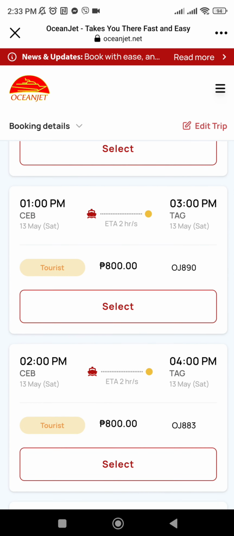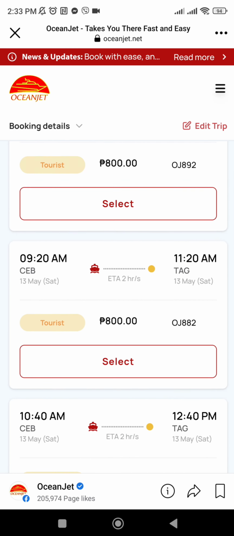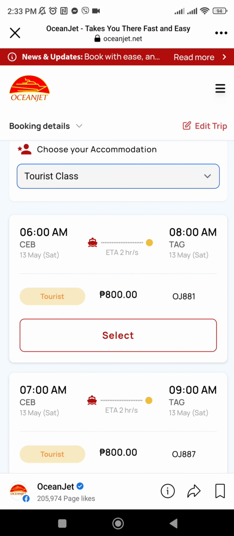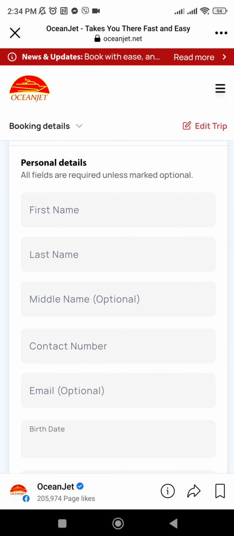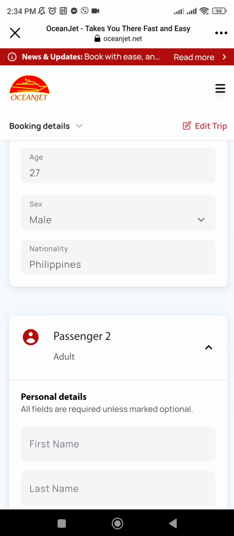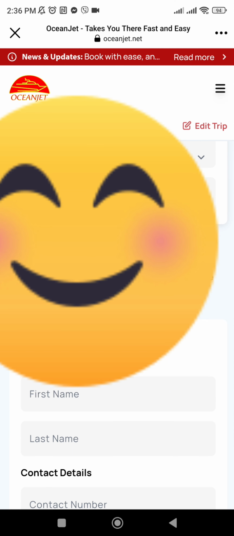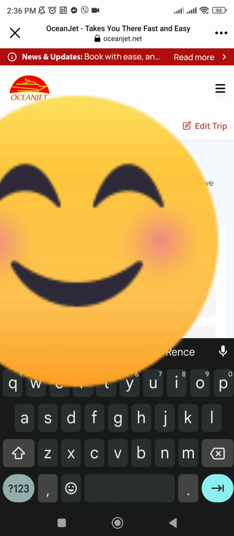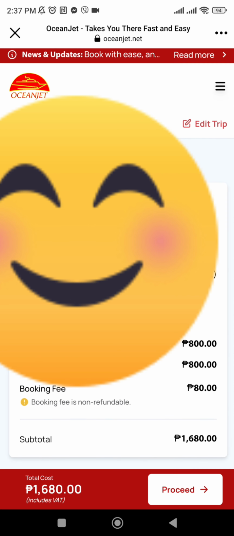So once you have chosen your schedule, guys, just click select and then click proceed. Then it will appear, they will ask for passenger details. So put in your details, guys. Then they will also ask for your main contact details, in case of emergency only. Then after that, guys, just click proceed.